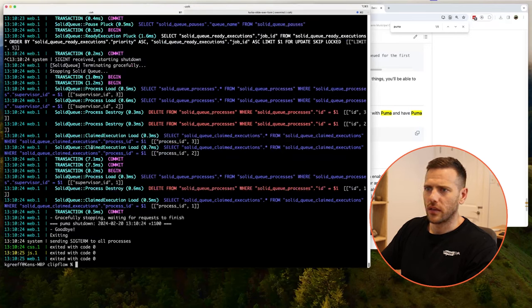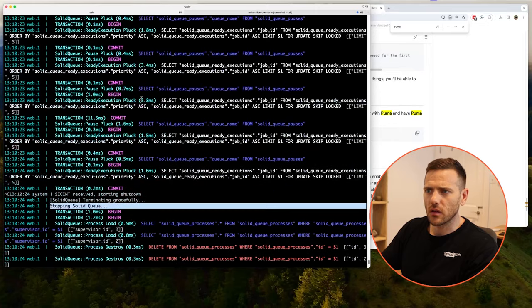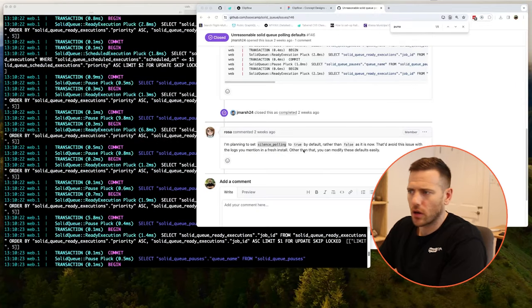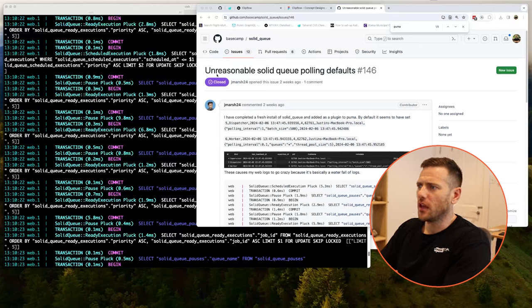The only thing there for me is that it seems like it's going to be quite messy, messing up our logs, stopping SolidQueue. I'll do a quick read and see if that's normal behavior. Upon quick inspection, it looks like an unreasonable SolidQueue polling default. The worker is just checking a lot, every 0.1 second. That's probably why we're getting that.